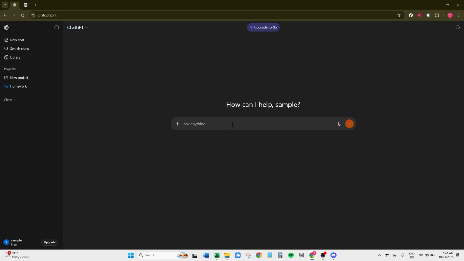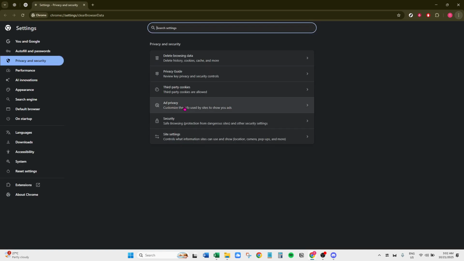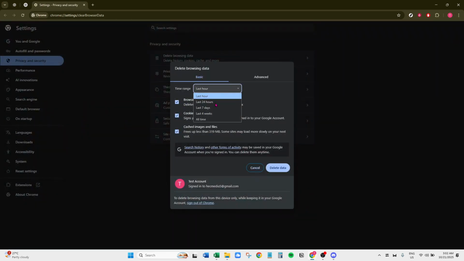Moving on, clearing your browser's cache and cookies can help eliminate any stored information that might be affecting the operation of ChatGPT. In Chrome, just go to your settings, navigate to the Privacy and Security section, and find the option to clear browsing data. Make sure to select both cache and cookies, then click Clear Data.